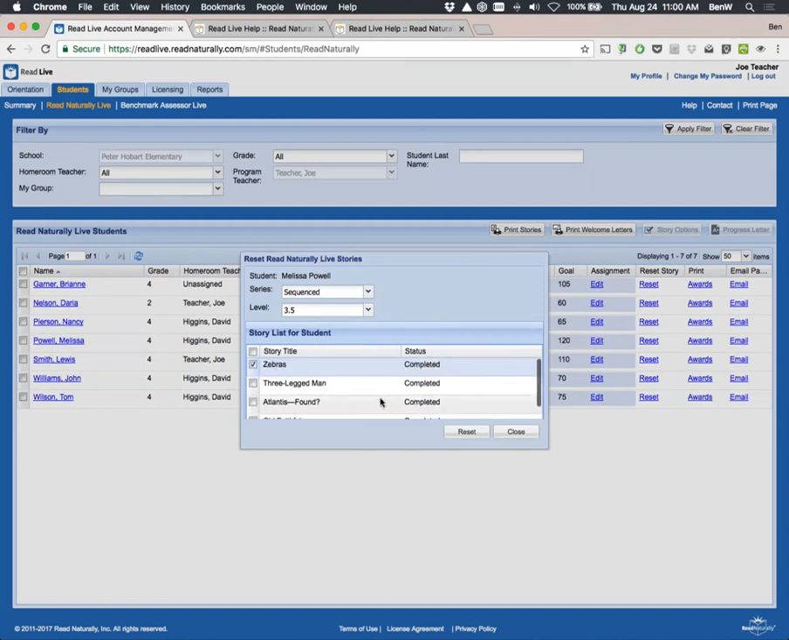It says here that all these stories have been completed, but let's say a student is in the middle of a story. They might be stuck on practice. They may have practiced 14, 15 times. They just can't get through the story, but they can't move to a different story unless you reset it. So you would come to that reset screen here, click on this little checkbox, click reset, and that removes the data and basically gets the student back to square one with that particular story.